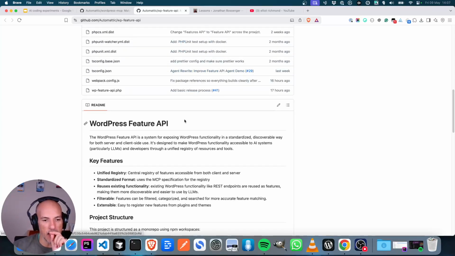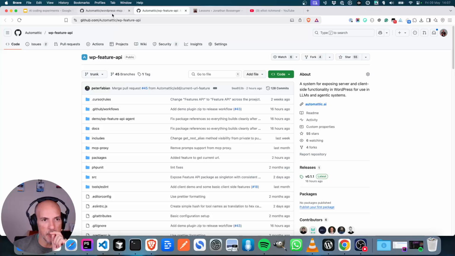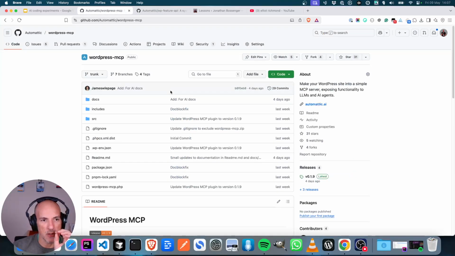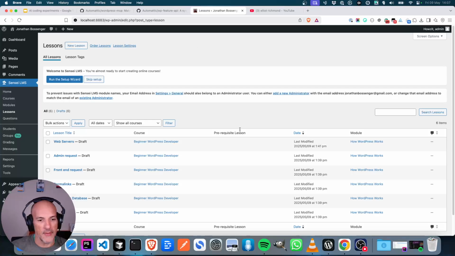So what I want to do now is enable both of these on my local site and then configure my Cursor environment to connect and just get a feel for what tools are registered. And then something that I've been wanting to do for a while is build some kind of workflow around uploading markup content to Sensei.